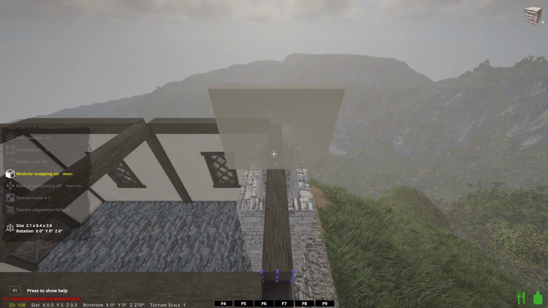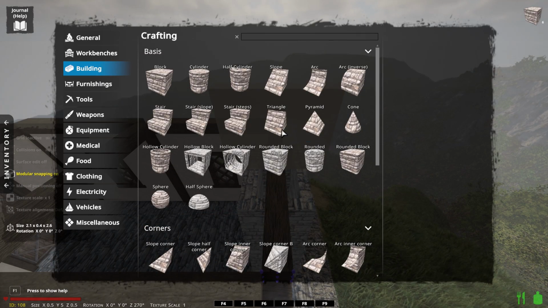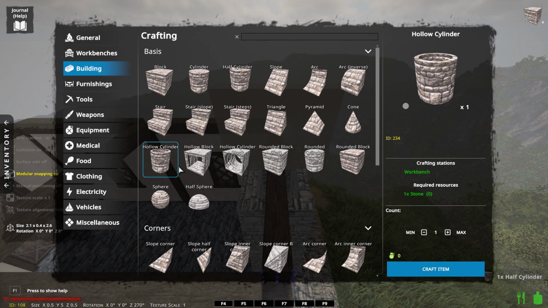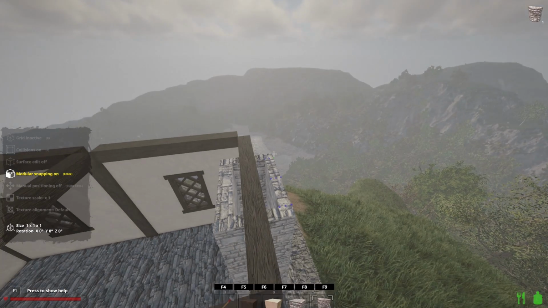Alright, once you get the body of the fireplace done, you can choose a cap for it. You can do triangle, square, rounded. I like to do half cylinder, and then do a couple of hollow cylinders as well to put on top of it. This part's kind of tricky.